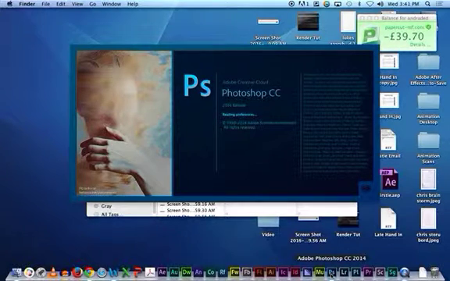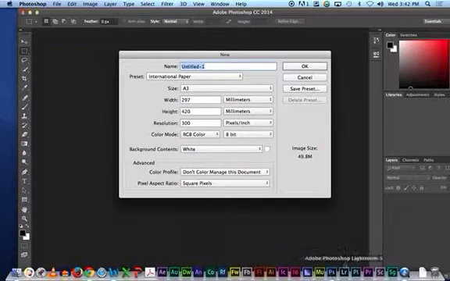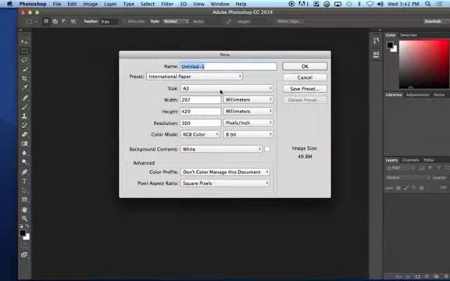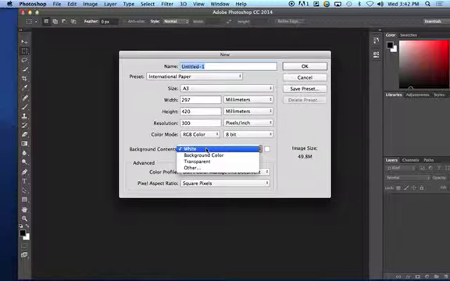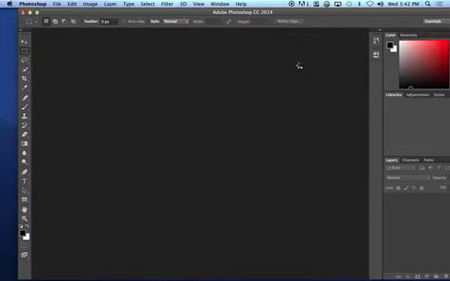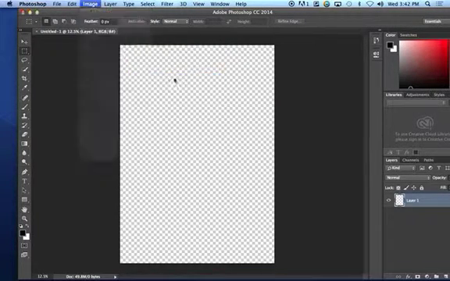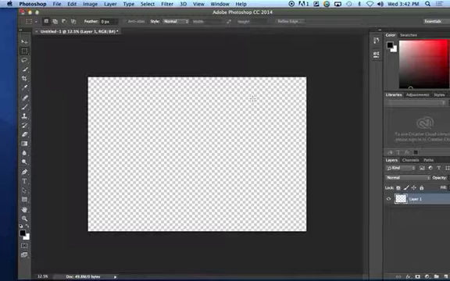Right, I'm going to say new. I'm going to get to that by pressing Command and N. I've said A3 is fine. I don't mind that. I'm going to make the background transparent. I'm going to go to image, say image rotation, and rotate it clockwise 90 degrees.